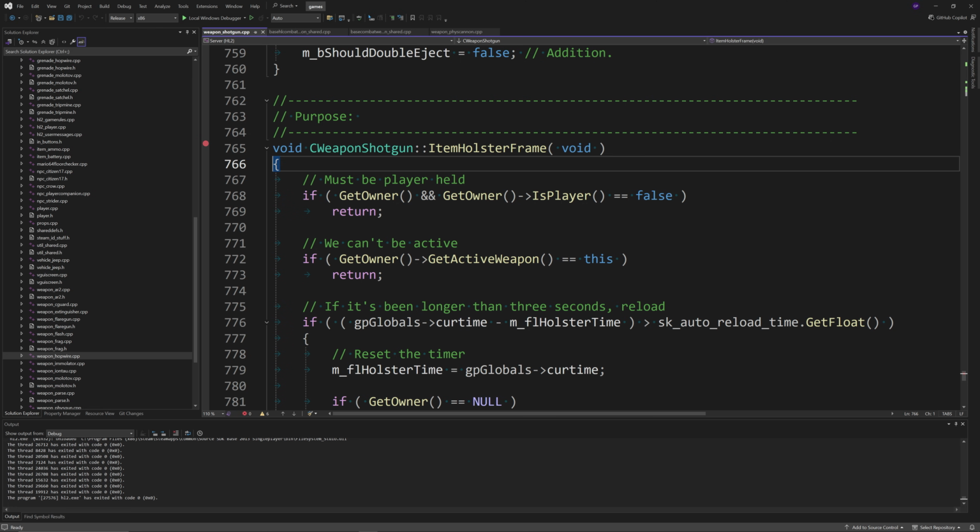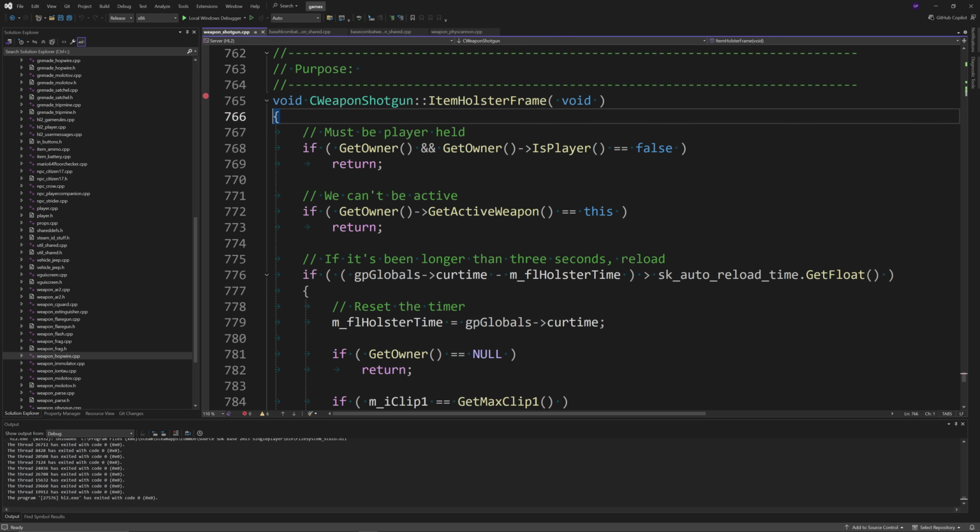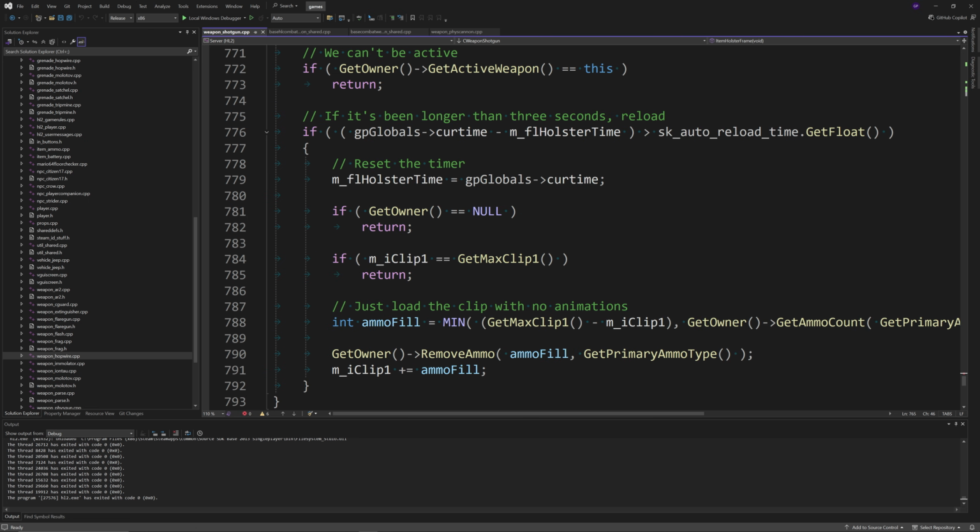But if you want to remove auto reloading, then you need to go to the shotgun code, weaponshotgun.cpp, go to the item holster frame function, and then essentially get rid of this if statement that automatically fills the shotgun's clip when the auto reload time has elapsed.